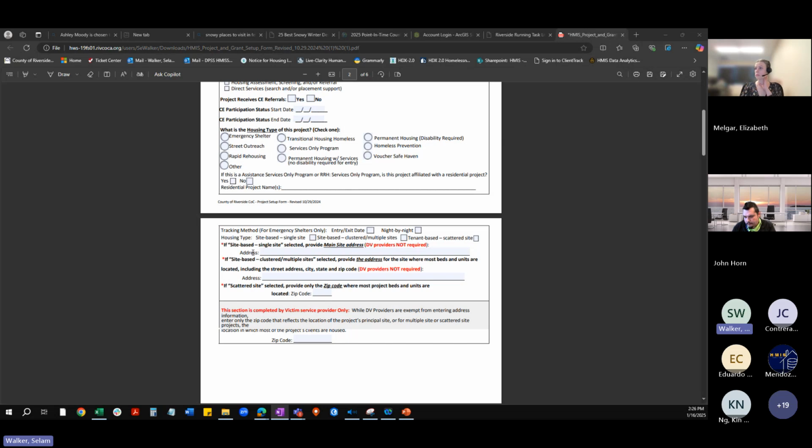So in terms of site location, we do have different selections here: site-based, single site, clustered site, and scattered site. So if your program operates at a single site, provide that site address. And if you have clustered or multiple sites, provide the address or location where the majority of the units or beds are located, and sometimes in rapid rehousing cases, where most of your clients reside. So that would be the unit or apartment complex where most of the clients you're serving reside. That would be the address that we will need from you.